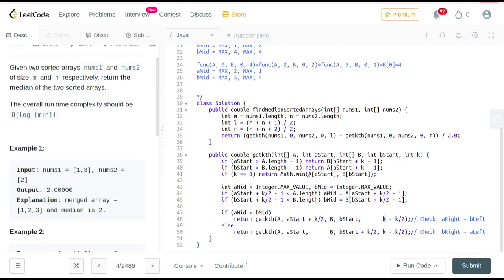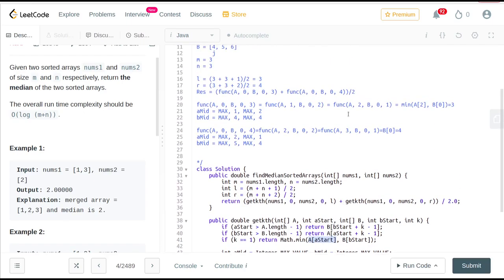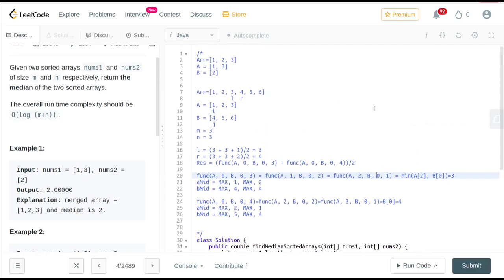So we can make a decision over here that we're going to be returning the minimum between the A start and B start. So A start was 2, B start was 0. So basically we are comparing this 3 with 4, and whatever is the minimum, we are returning that. So this whole thing is gonna be returning 3.